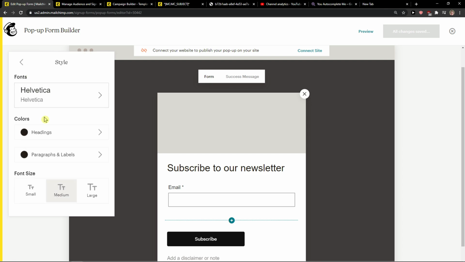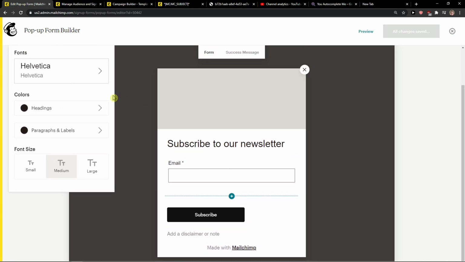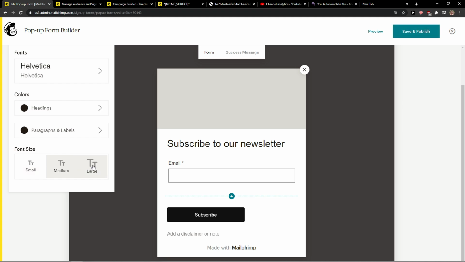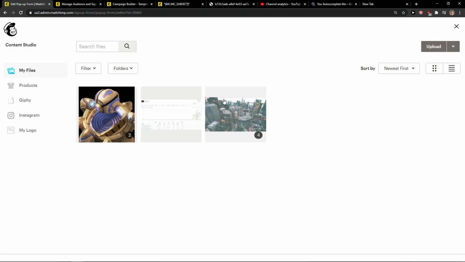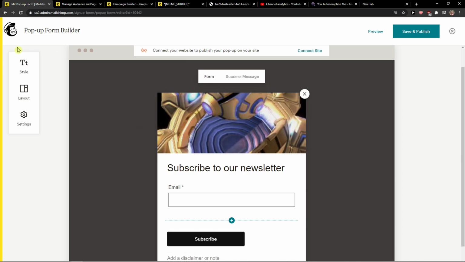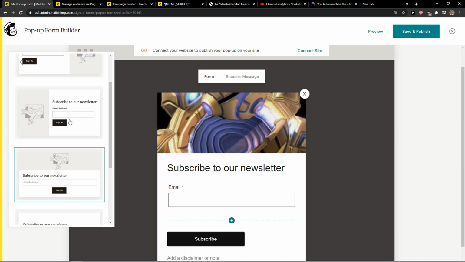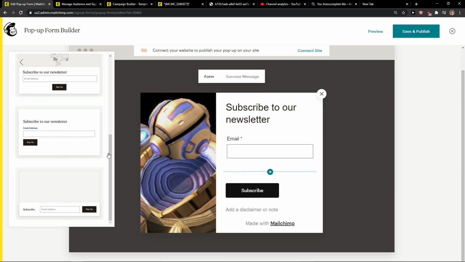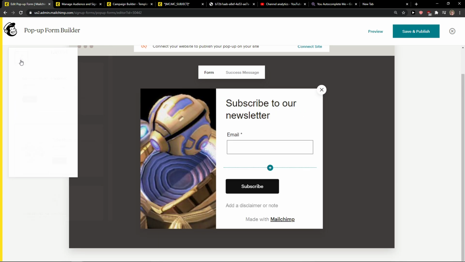And first I get to see the style. So you can simply change the font here, change the headings, paragraphs and labels, and also the font size, if it's going to be medium, small, large. Then I can simply add a certain image and insert. Now you can change the image here. Then you can change the layout, like what kind of pop-up you want. I, for example, like this one here.